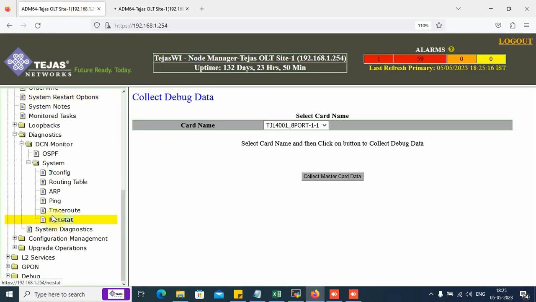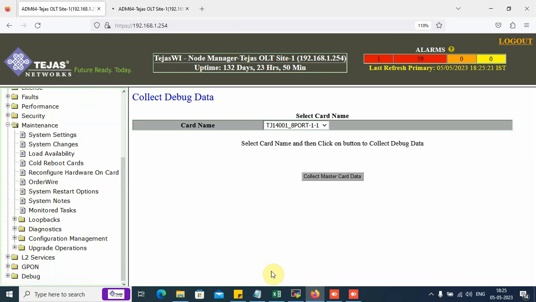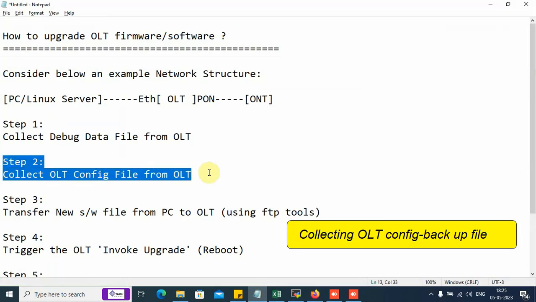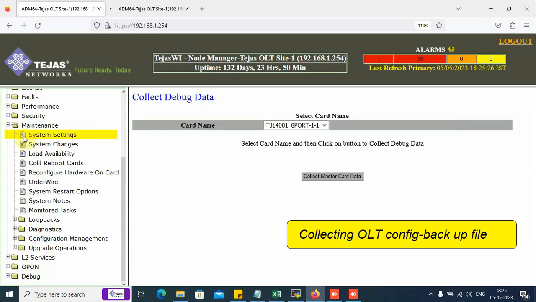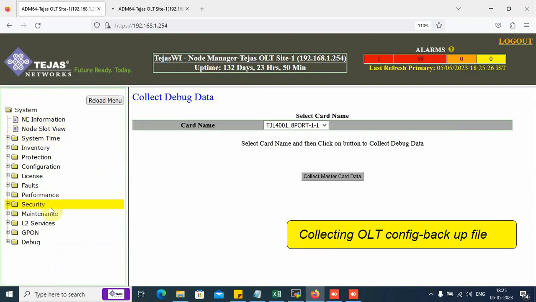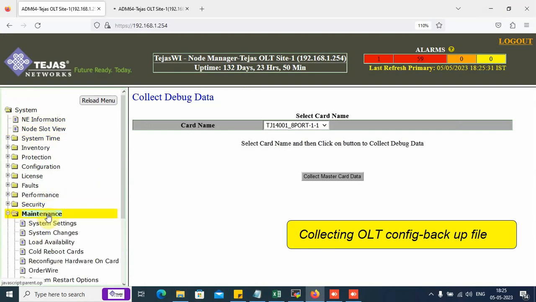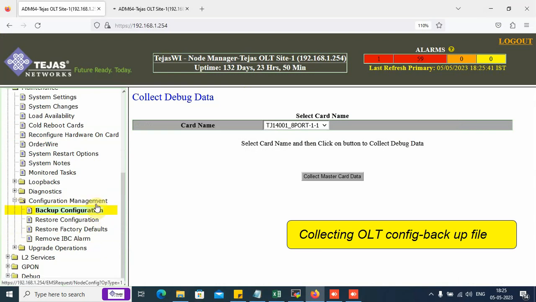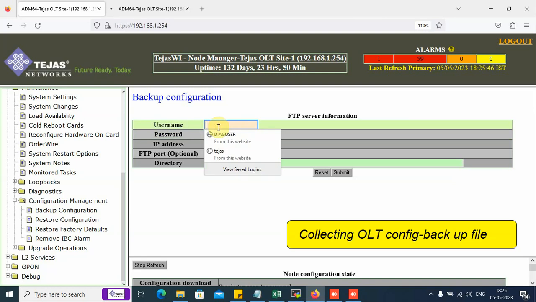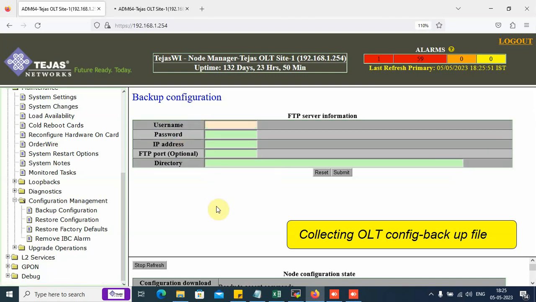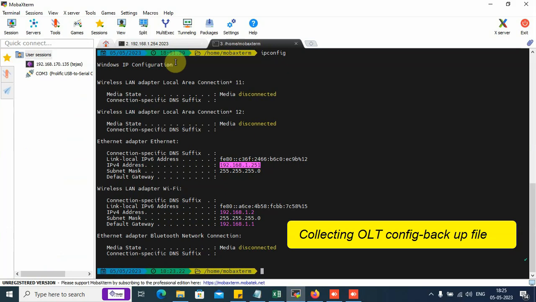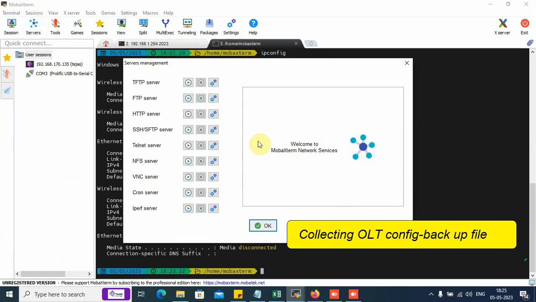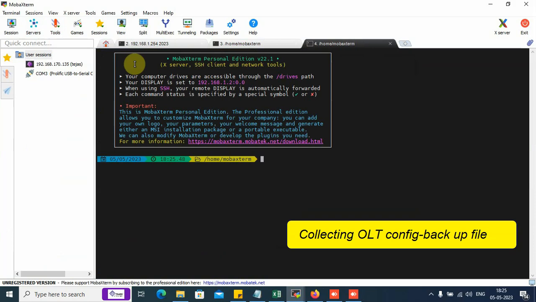Meanwhile, I'll show you the steps to collect the OLT backup file. You can see here, collect OLT config file. On the left side we have many folders here. We have the folder maintenance. Under maintenance, we have the option for configuration management. Under configuration management, we have this option called backup configuration. We need to enter the FTP server credentials. So we can see here I have an FTP server. I use a mobile external tool. This is the FTP tool which we are using.